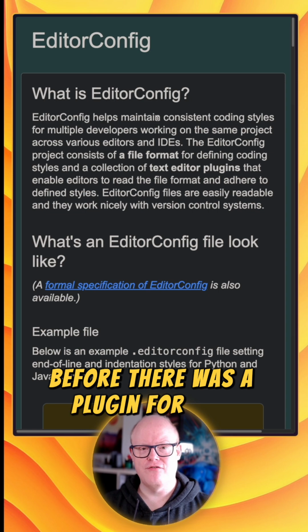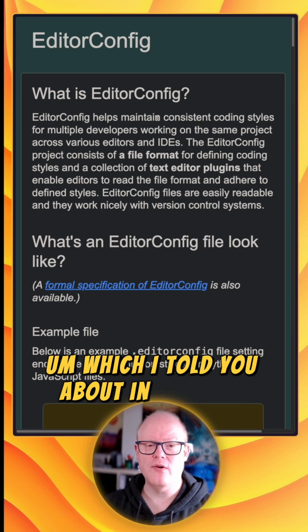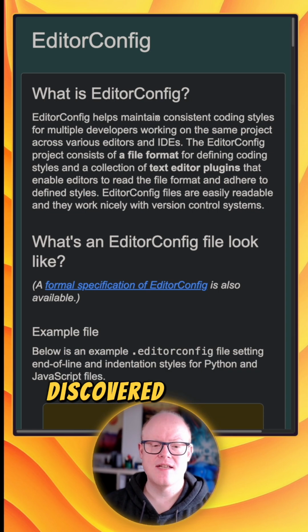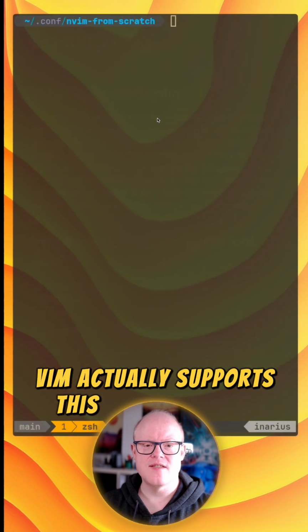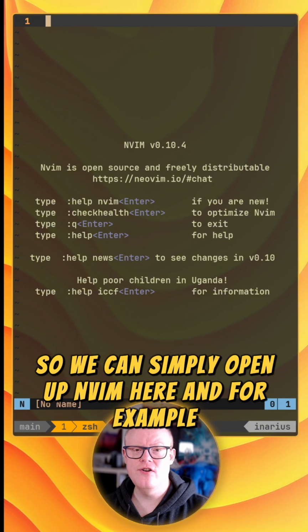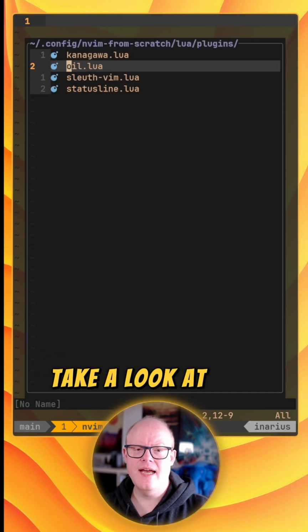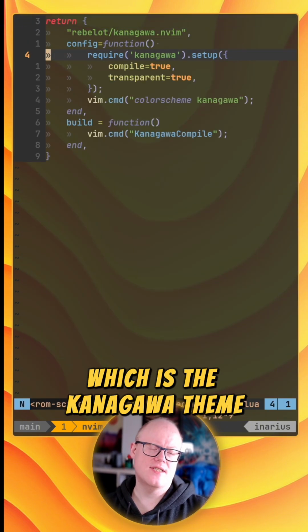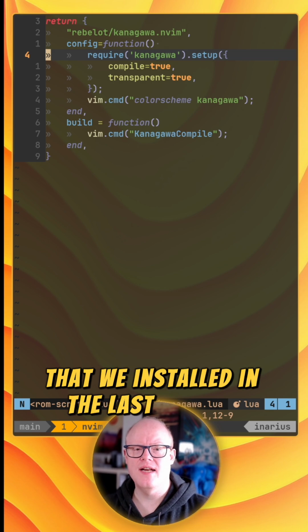Before, there was a plugin for that, which I told you about in the last session, but in the meantime I discovered that Neovim actually supports this out of the box. So we can simply open up Nvim here and, for example, take a look at our theme plugin here, which is the Kanagawa theme that we installed in the last session.